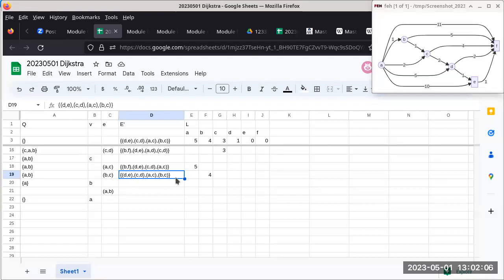So is that helping? You kind of want to do this with a different graph by yourself, which is going to be your homework assignment. But that's the general idea of Dijkstra's algorithm. Are we good so far?